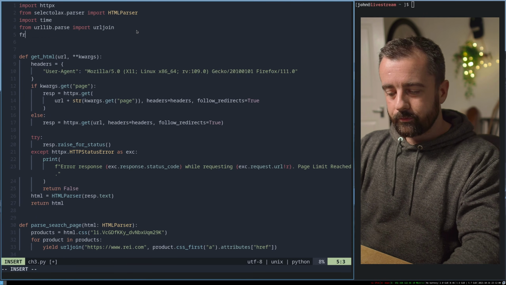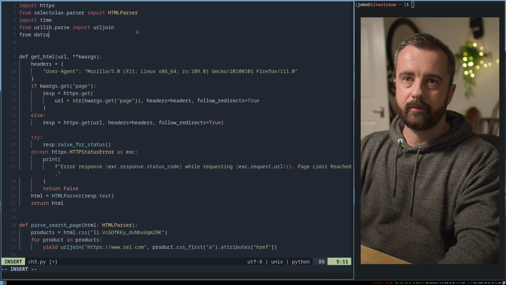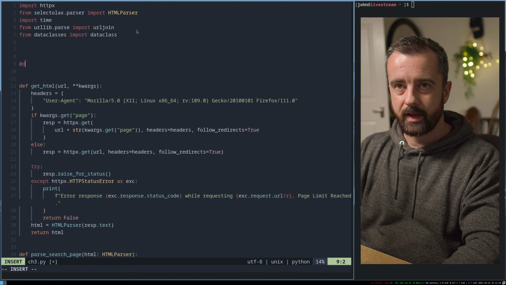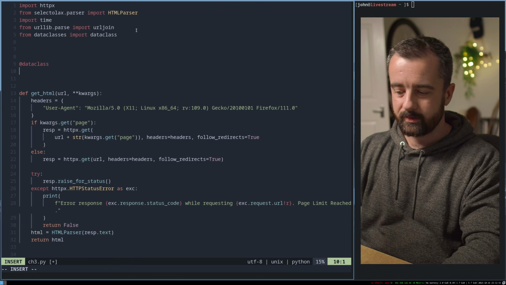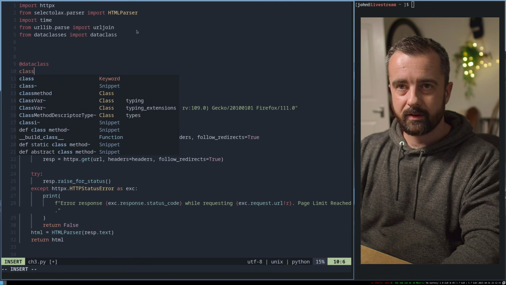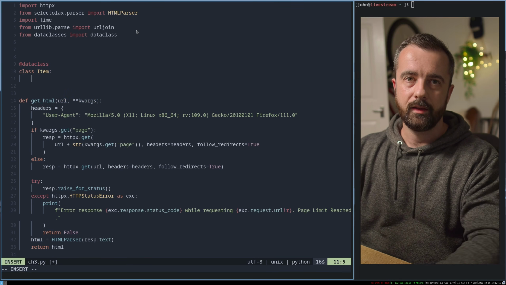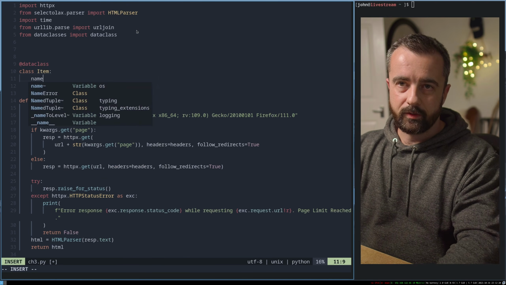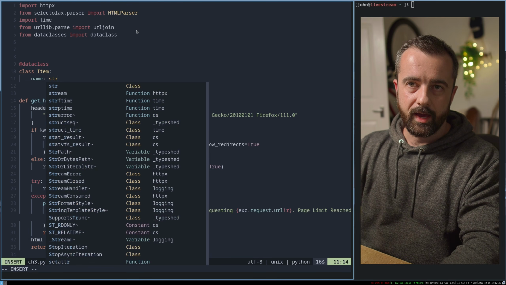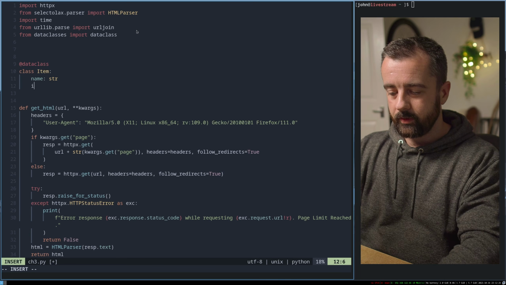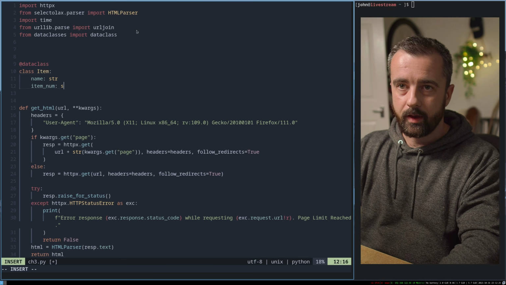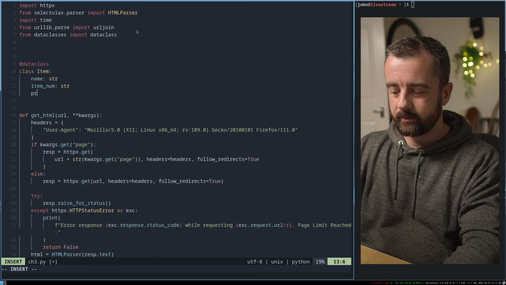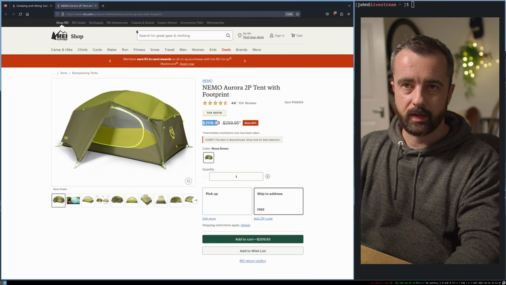So we're going to do from dataclasses import dataclass. And at the top here, I'm going to say @dataclass for our decorator. And that means that now this class here, which I'm going to call Item, is now a data class. So I'm going to say, what's the first thing that we want? Well, we're going to want the name of the product. And this is going to be a string. Then we'll have the item number. Again, this is a string. We're going to get, what else did we say? The price, a string again.